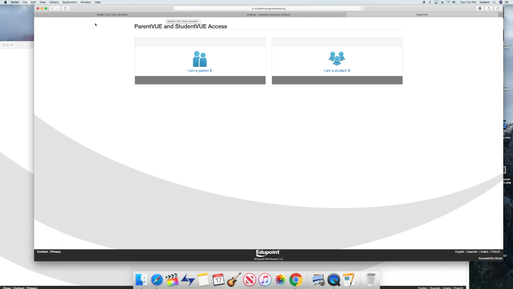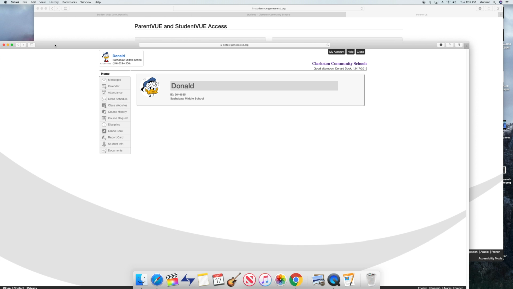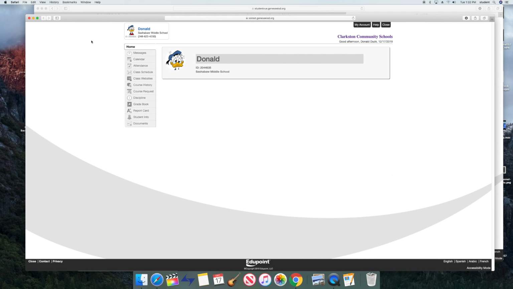This will take you to your student portal. To access your student account, type in your username and password. This is the same username and password you use to log into a computer from school. Click on the Course Requests once you open your Student View account.